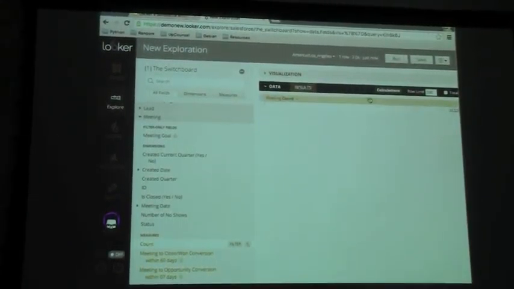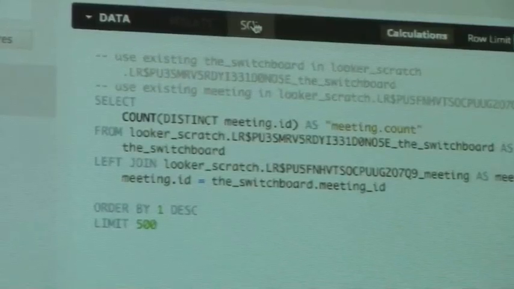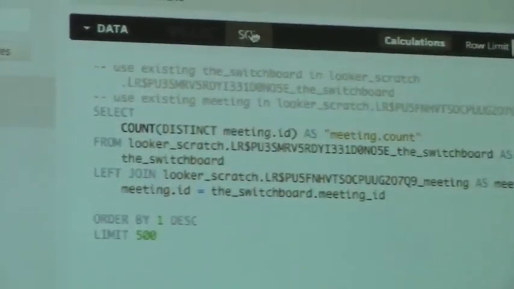But I have 20,000 meetings. Now behind the scenes, Looker constructed an SQL query, and Looker knew how to write this because of LookML. So LookML, you can think of it as instructions that we've built ahead of time, telling Looker, hey, I want SQL to be built this way.